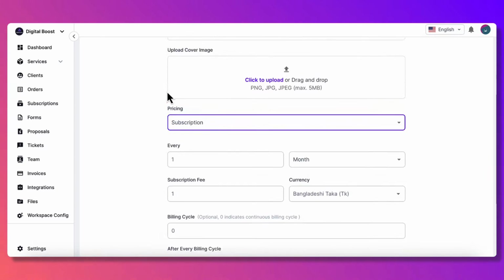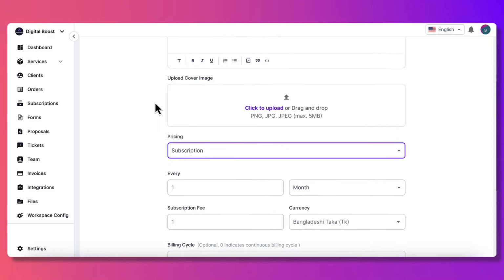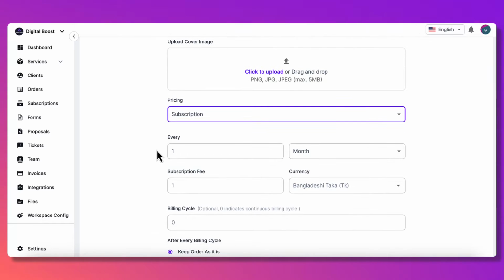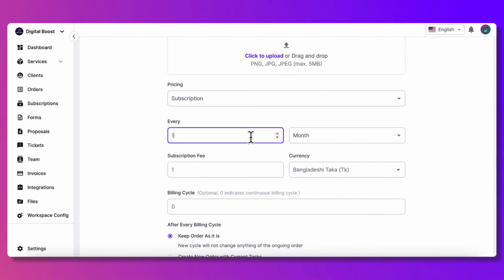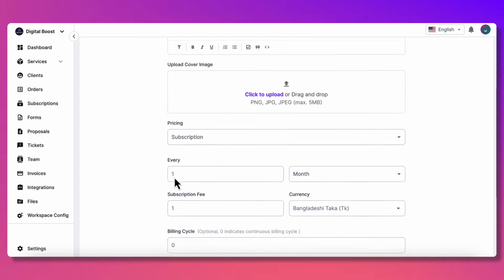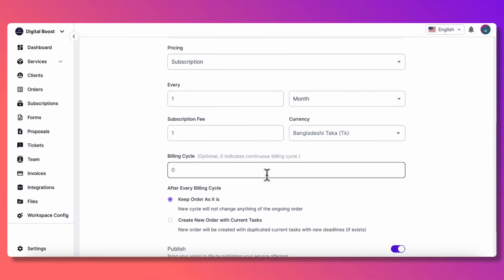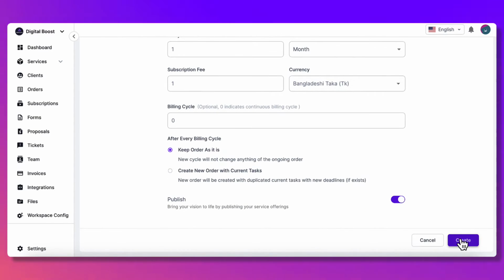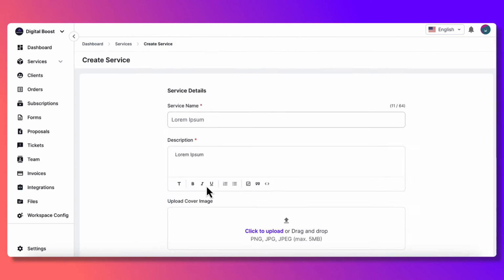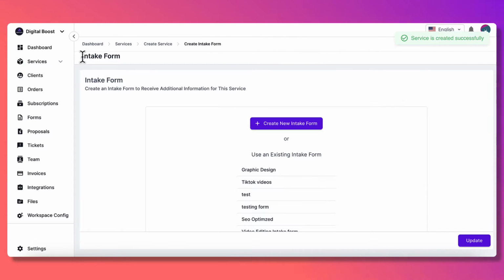Subscription-based pricing is, you guessed it, where you get recurring revenue from a particular client. Now, we have a video on how subscription plans work. You can check it out on our YouTube channel. So let's click on create, and then you'll be taken to an intake form.